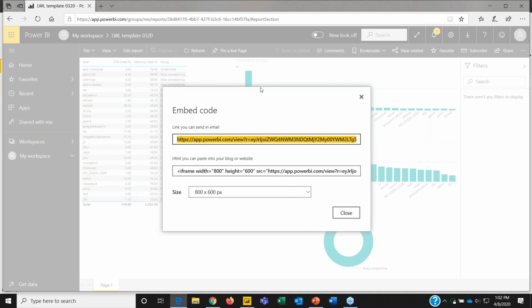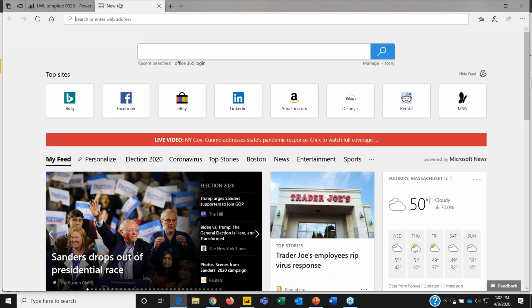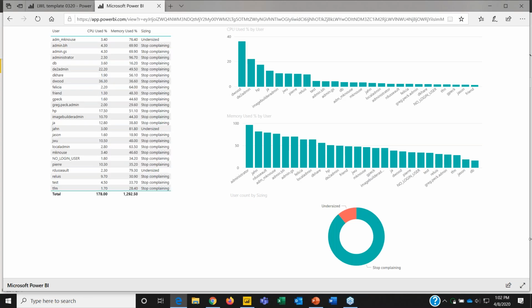And I'm going to copy this. Now I'm going to open a new tab, and this is the link I would send someone. This is what my boss would see. It doesn't have Power BI, it doesn't have the desktop. I can close any of those behind. We don't see it, and he can just consume the data. Click on it, it opens.